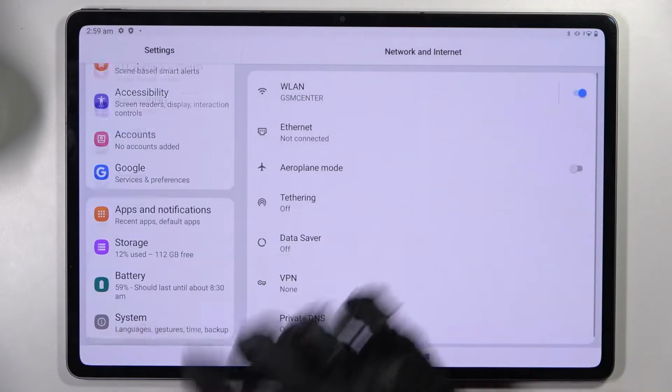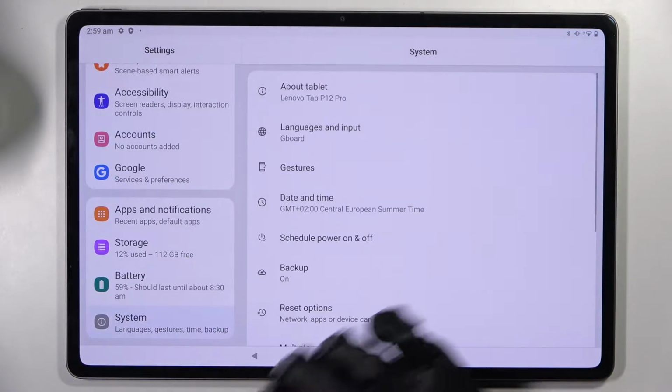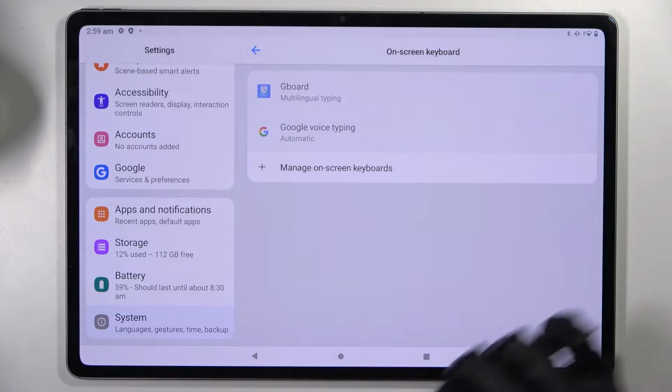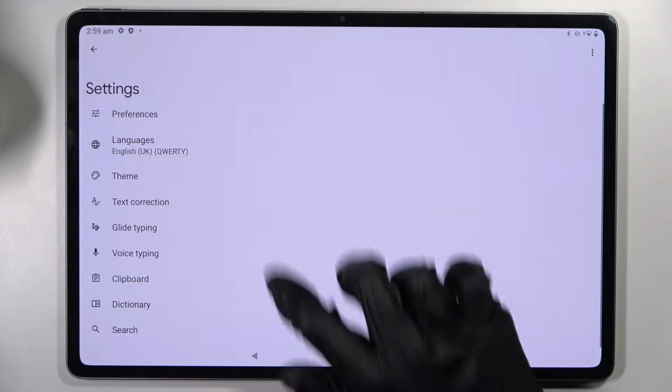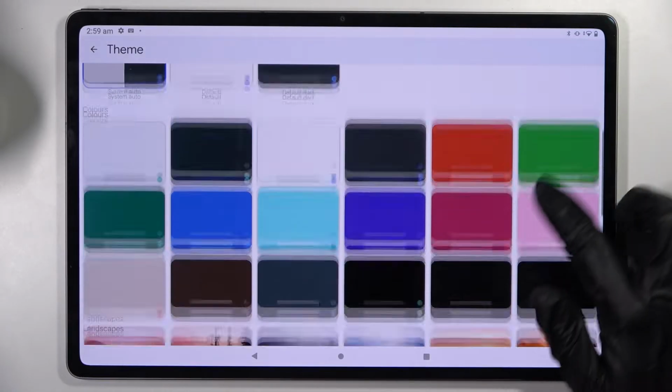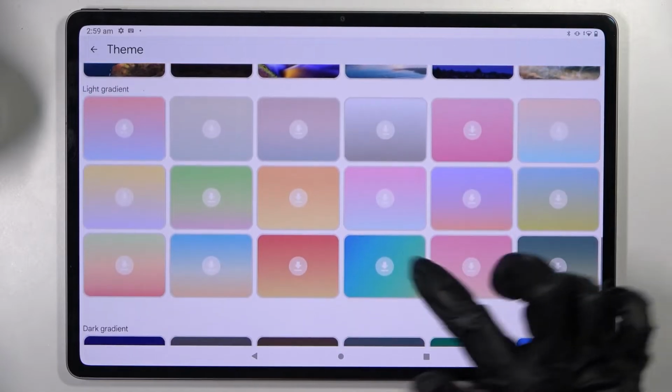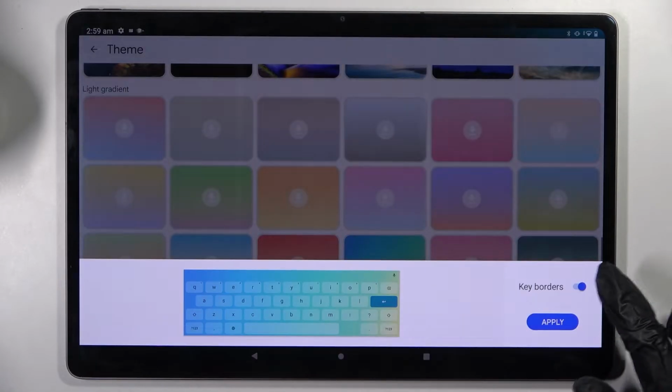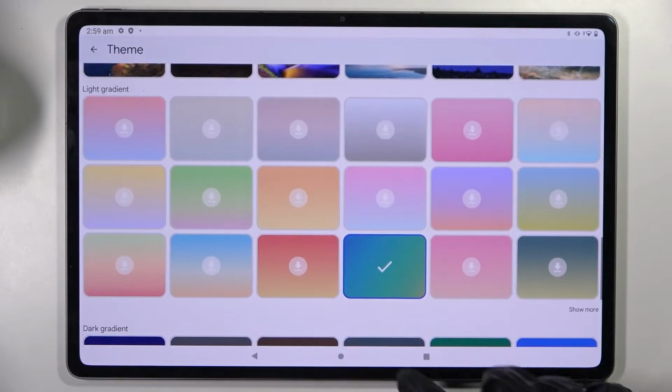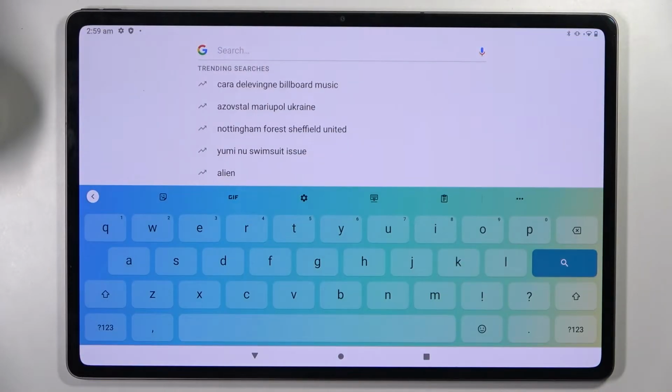Start by opening Settings and scrolling down. Now tap on System, Languages and Input, On-Screen Keyboard and Reverts. After that, click on Theme, and now you can choose one of those by tapping on the best one for you, clicking on the switcher next to keyboarders and tapping on Apply. When I go back, as you can see, the theme of my keyboard has changed.